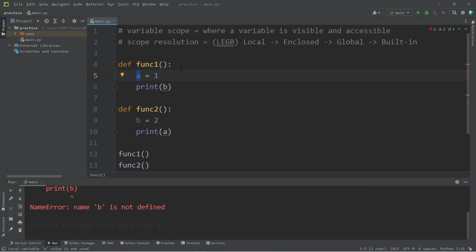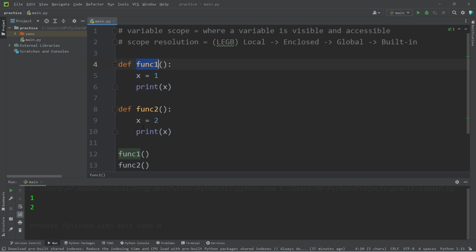Using this concept, we could create different versions of the same variable. Let's rename a to be x and b to be x as well. Then I will print x. We have two different versions of x, a local version of x found within function 1 and a local version of x found within function 2. Whenever we utilize a variable, we will first look to see if there's any local instance of that variable. If there isn't, we would move to the enclosed scope.